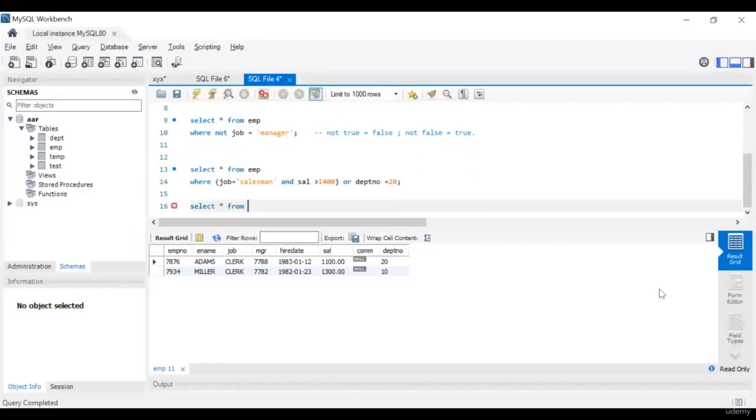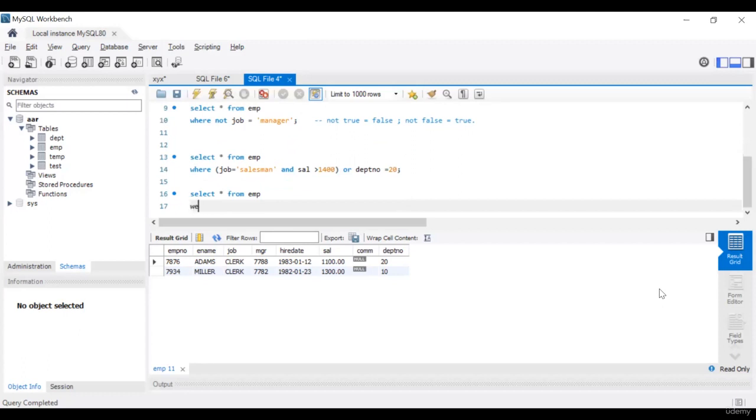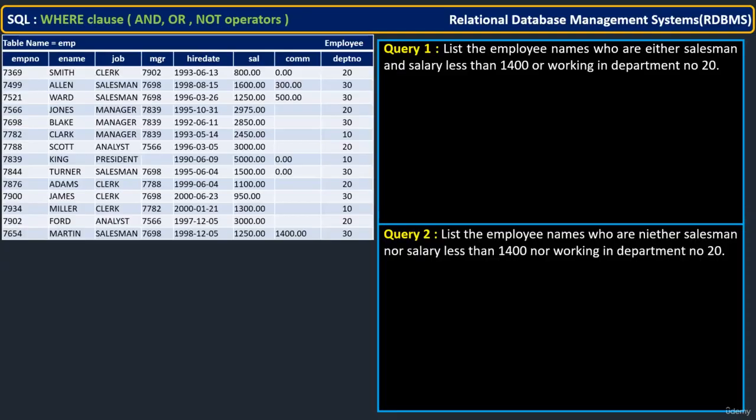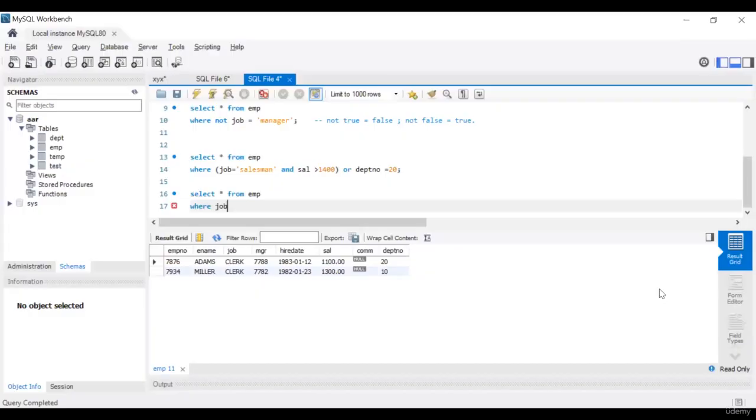First of all, select star from EMP where first of all, his job should not be salesman. So job equal to salesman I am taking. Okay. Or another one is what? Salary less than 1400. So less than 1400. There are many ways we can develop the query. And department number equal to 20. So this is what, any one of these three.